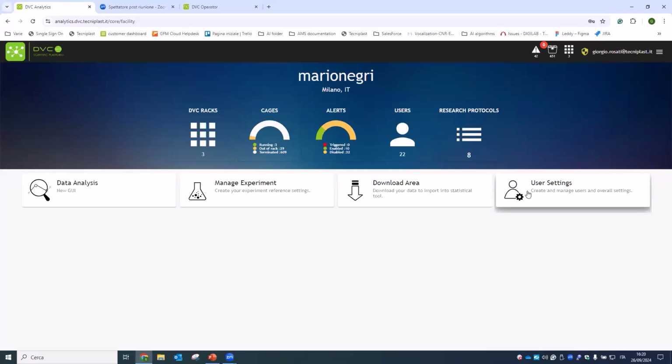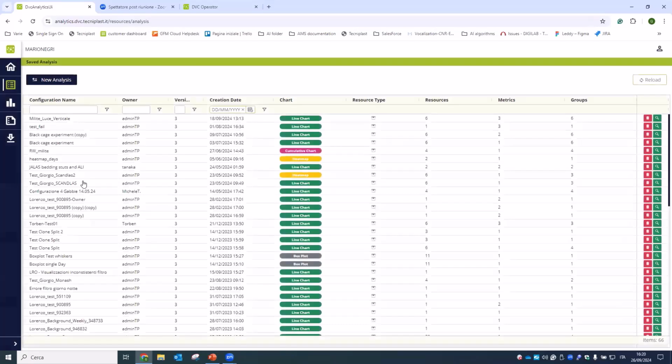As said, let's focus on the second, obviously probably even more important part of the DVC Analytics, the data analysis button. So by clicking this button, step number 1, immediately the system is showing you the already saved configuration from the past. Let's skip it for a while. I will explain later on what I mean when I say configuration. If I want to start from scratch a completely new analysis, I have to click this button, New Analysis.